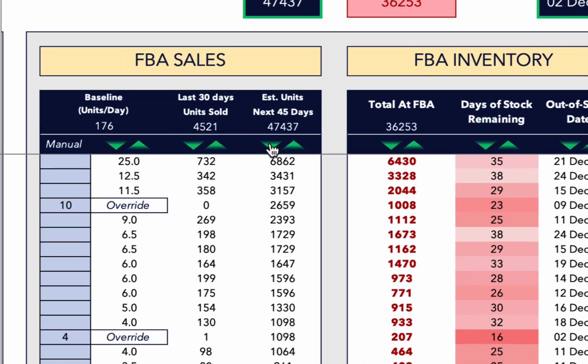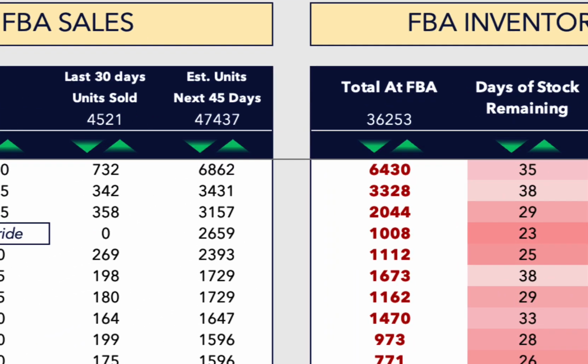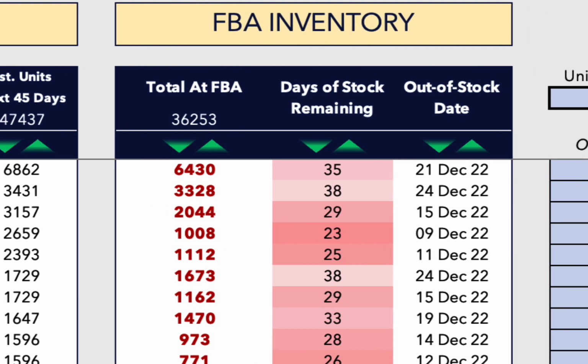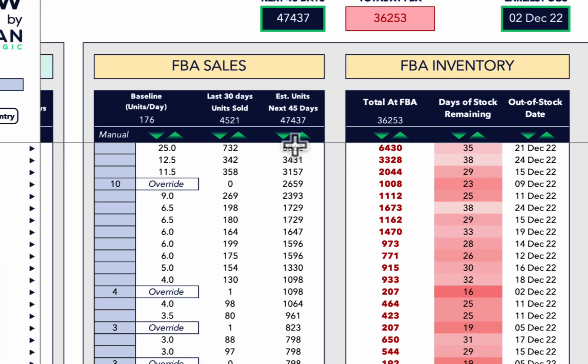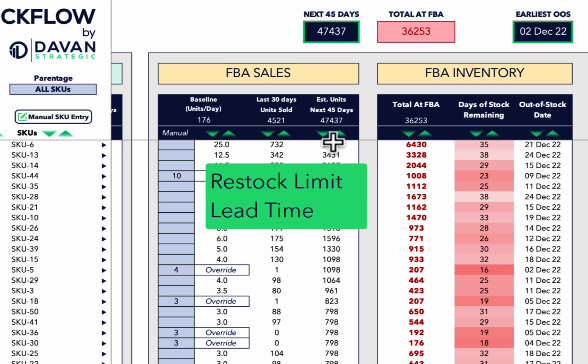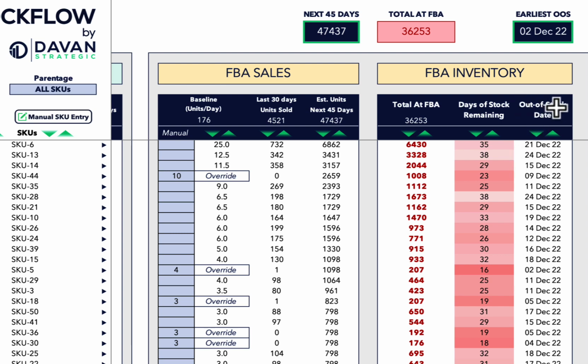Now you can see on the column next to it, the total at FBA will actually go red if I don't have enough units to cover my estimated sales. Next to it, you'll see the number of days of stock remaining and the out of stock date. Now there's a lot of data and many different strategies on how you may want to restock your inventory at FBA, depending on so many different factors such as restock limits or lead time to FBA, depending on what season you are. Ryan and I will probably upload different strategy videos on what kind of strategies we used to do. But for now, let's sort by out of stock date.